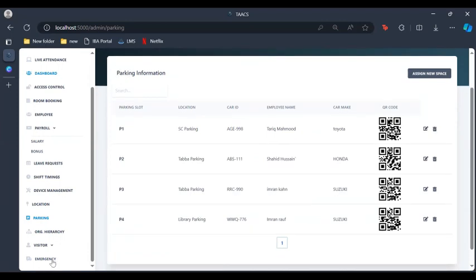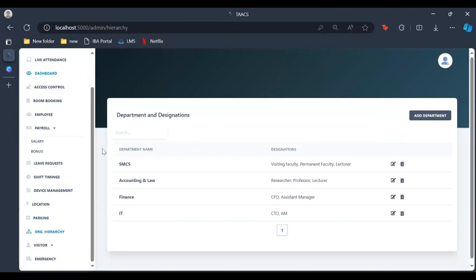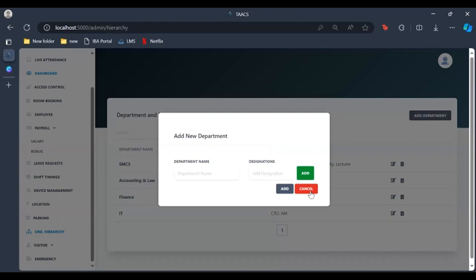Moving towards now the next module, which is organization hierarchy. The organization hierarchy module is basically implementing, for any company or university or any place where this software is used, the hierarchy that is there. So we can set department names and the designations. That can be done in the add department tab. Here we can add different departments. We can add a department and then add its designations. Multiple designations can be added, and these can be edited and deleted as well.